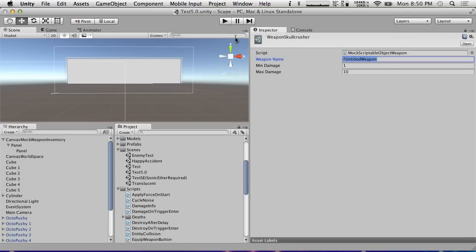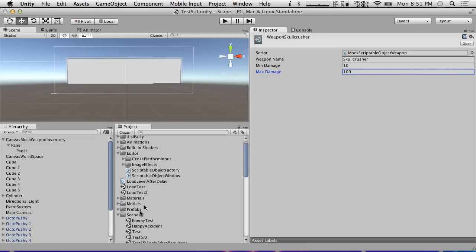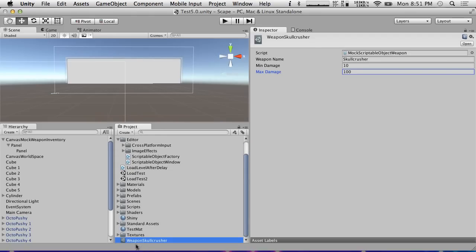We'll just call it a skull crusher and give it a min damage of like 10 and a max damage of 100 or something. So now we have this object that exists in our project hierarchy, and we could reference this in script, and we don't have to instantiate it anywhere. It's just a thing that exists in the project. It's an asset that data can be loaded out of.